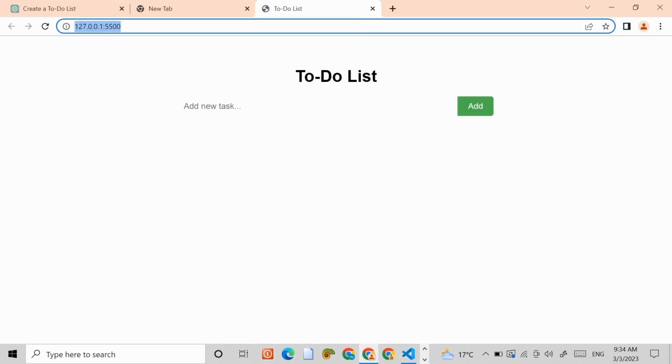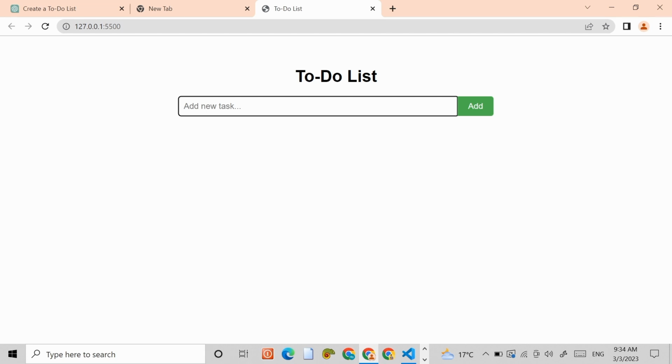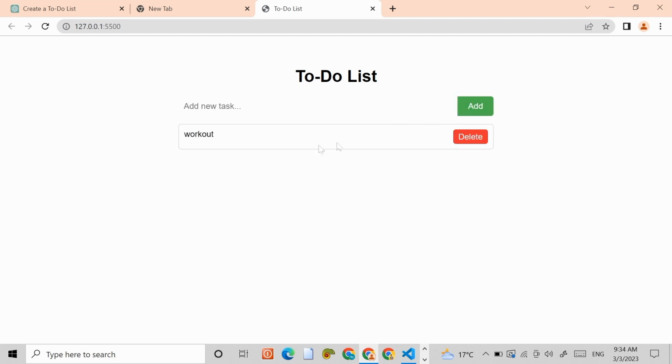Now our to-do list website looks like this. We can write a task. It will be saved in the list. When I click the task, its color changes and it is crossed out. And we can delete any task from the list.